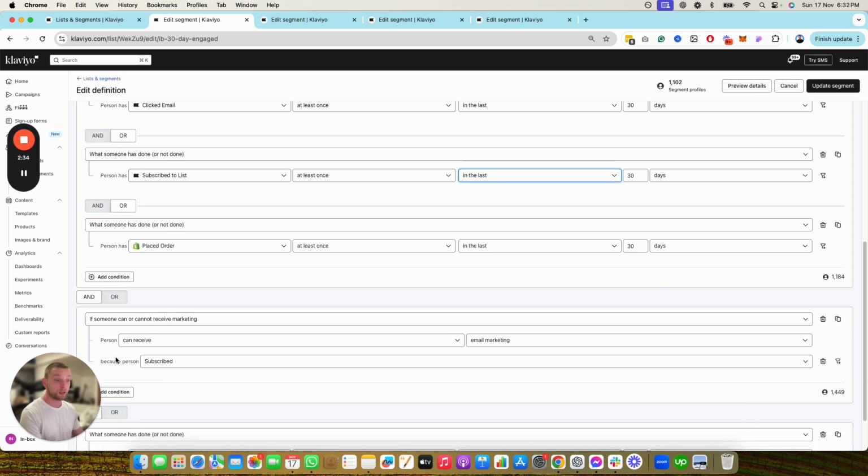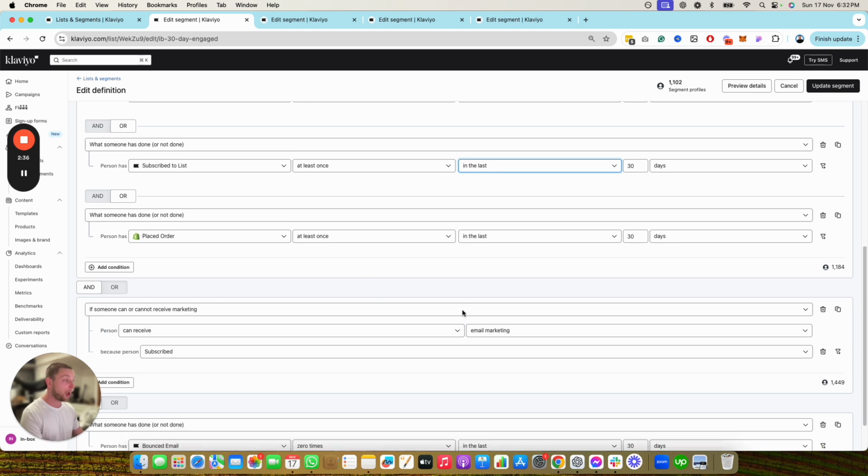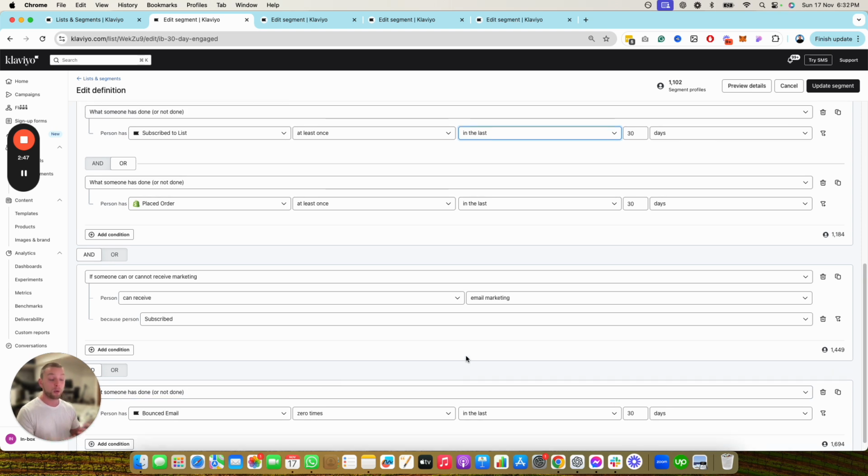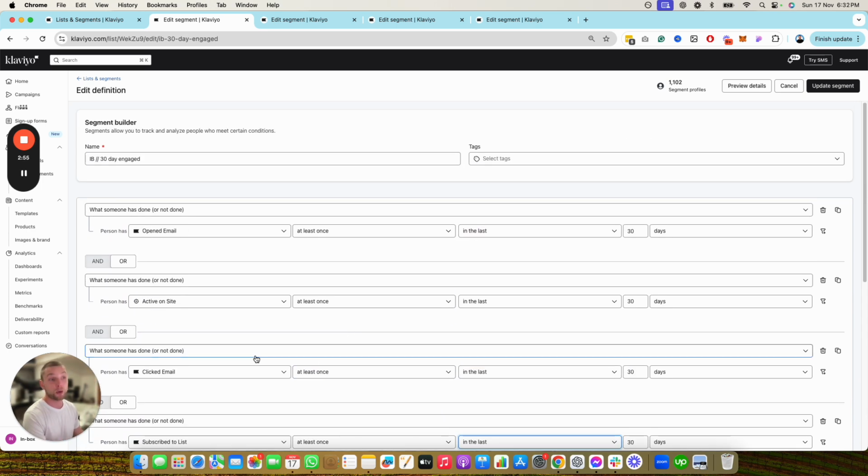Or placed an order at least once in the last 30 days. And can receive email marketing because they've subscribed. So they're subscribed to email marketing. That makes sure you're compliant. And bounced email 0 times in the last 30 days. This means if their email has bounced, meaning their inbox was full or their email address was invalid, we're kicking them out of this segment to make sure our bounce rates are low. So that's the 30-day engaged segment.